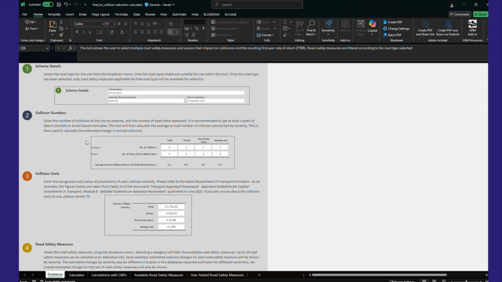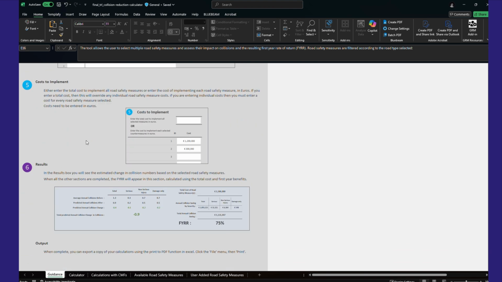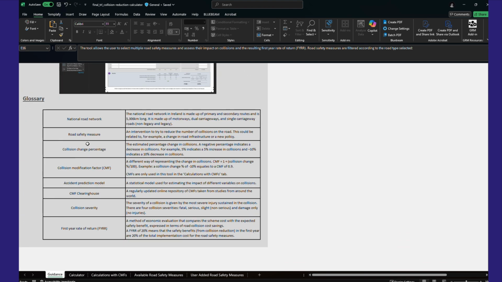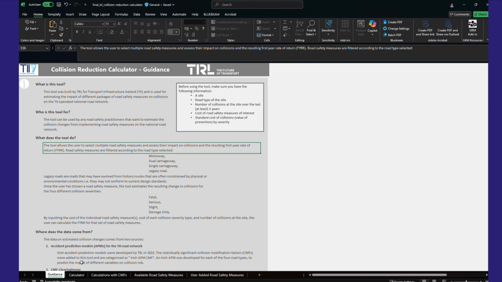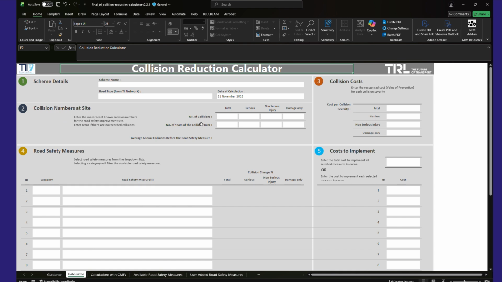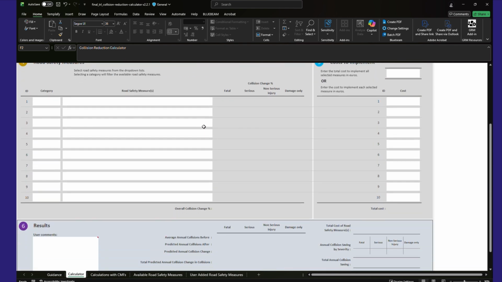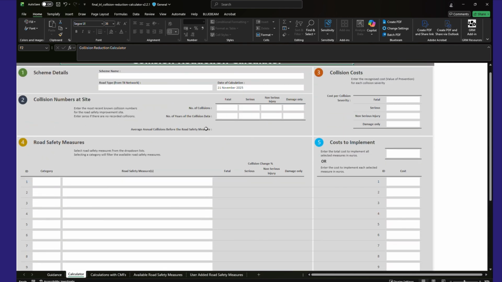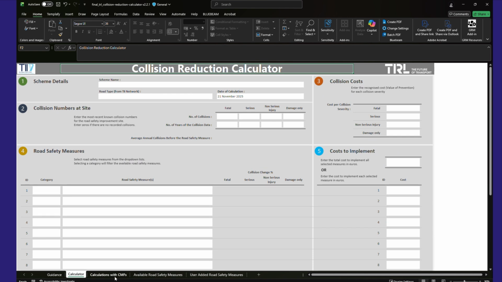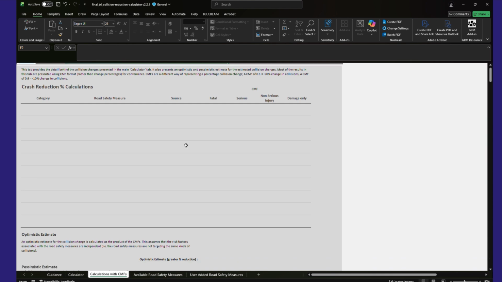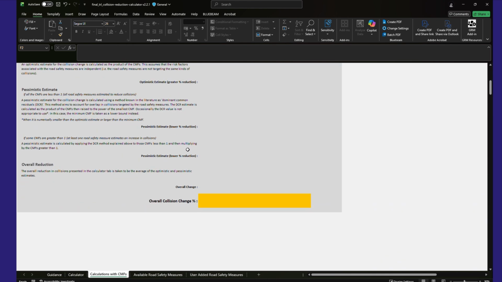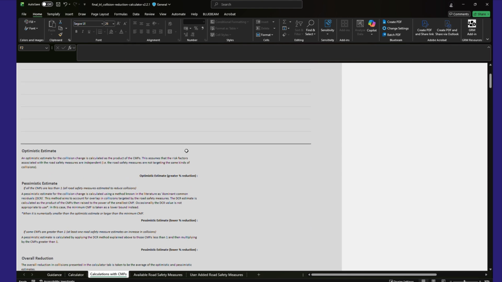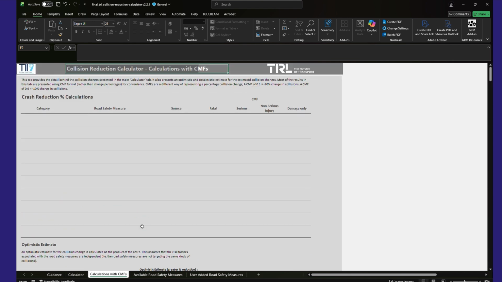The tool has 5 tabs. The first tab, Guidance, provides guidance on how to use the tool and details of crash modification factor databases and how to refresh the data. The second tab, Calculator, is the main calculator tab. Details of the proposed road safety improvement scheme are inputted into this tab. The third tab, Calculations with CMFs, completes calculations with crash modification factors and provides the detail behind the collision changes present in the main calculator tab.